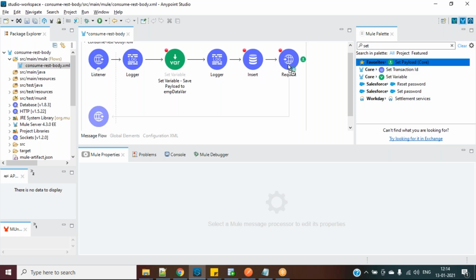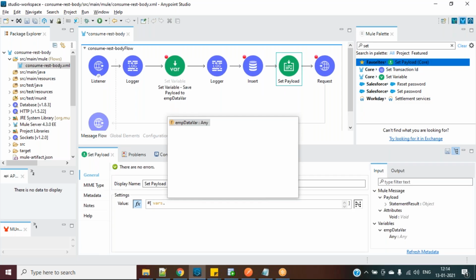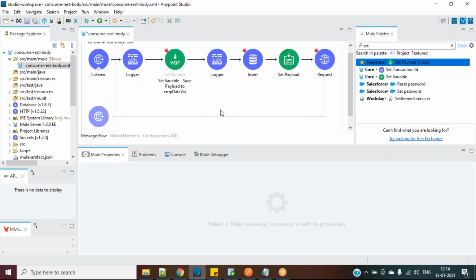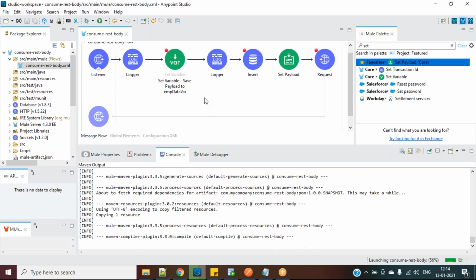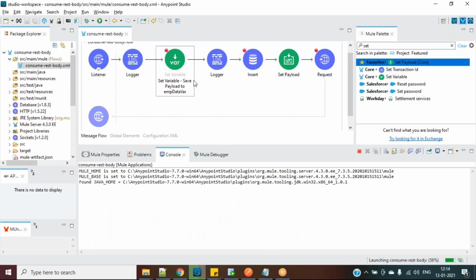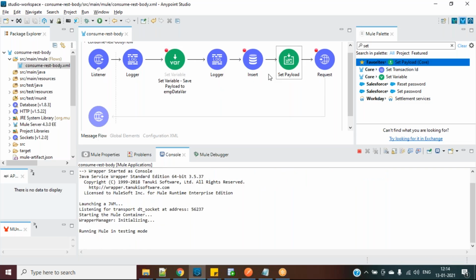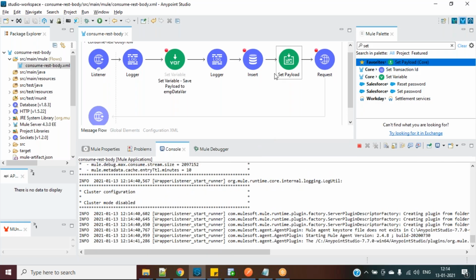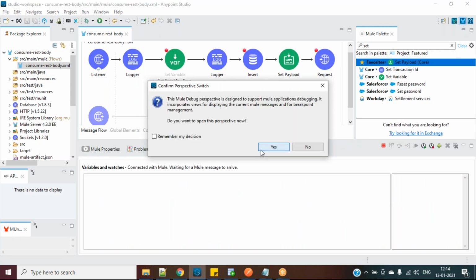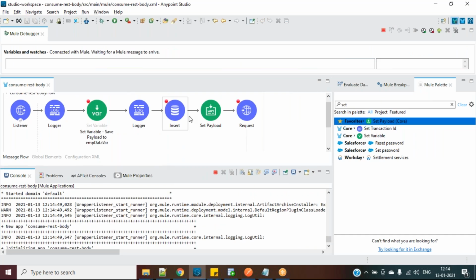So let's go with the first step now. Let me set the payload, and I will set it to vars dot emp data var. Okay, let me save it and debug. So this is the main use of variables. You can preserve whatever data you want and use it wherever you want, even in error handling, in all the connectors. You can use the variables. This is the main purpose of variables. No need to rely on payload every time. Any doubts so far?